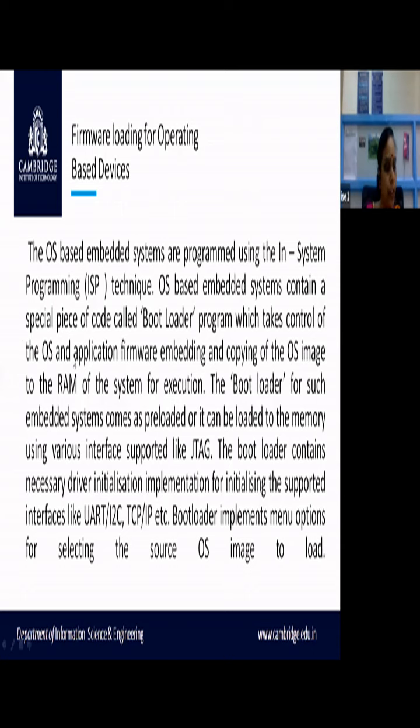And the last one, the fifth one, is firmware loading for operating system based devices. That is nothing but OS based embedded systems, which make use of an operating system, are programmed using the in system programming technique only. OS based embedded systems contain a special piece of code called the bootloader program, which takes control of the OS and application firmware, embedding and copying of the OS image to the RAM of the system for execution.